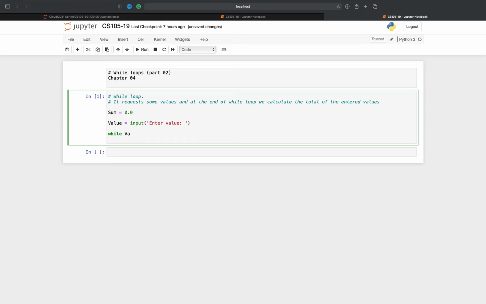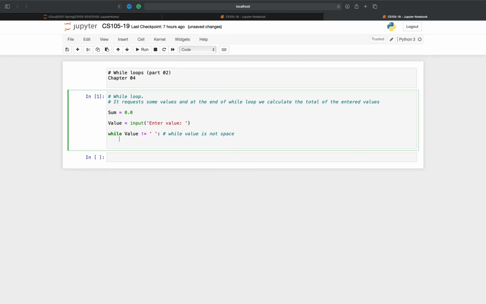We say while the value is not empty, for example. We could say Q also. We could say nothing also. So a space means while value is not a space. So while the value is not a space means as long as the user is entering values, get the value and convert this to a floating number.